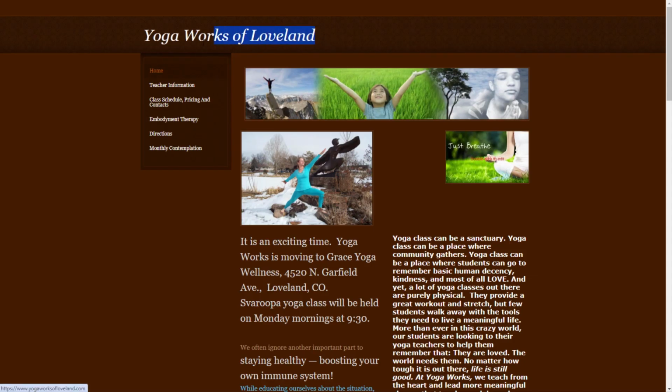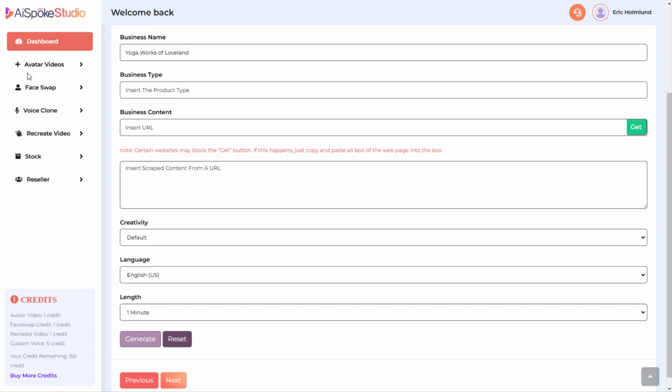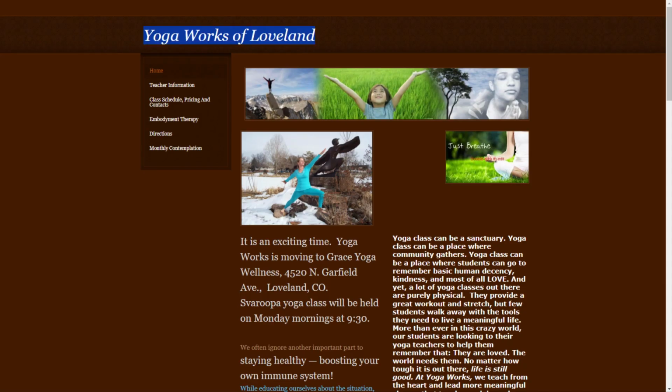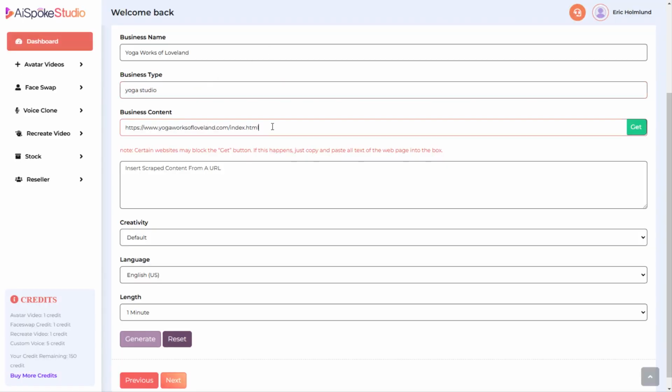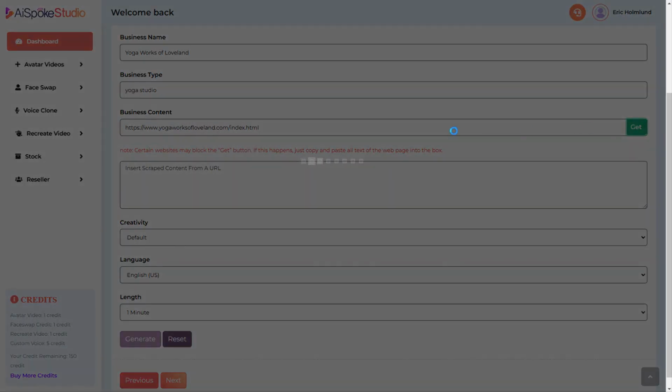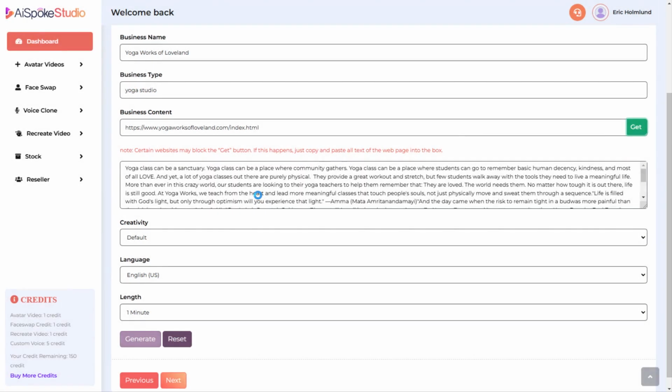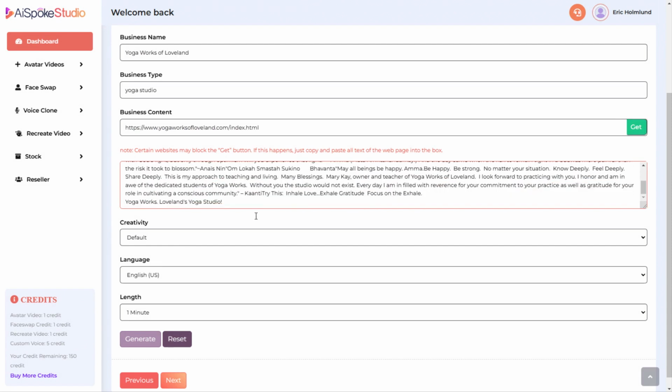I picked a random yoga studio from near where I live called Yoga Works. I'm going to paste that in. Business type is yoga studio. Now check this out. If they have a website, all you have to do is grab their URL, paste it in, and click get. And it will import the information from their website. Now, some websites manage to block that attempt, and if that happens, you just have to go copy and paste some information from their website. And then click generate.